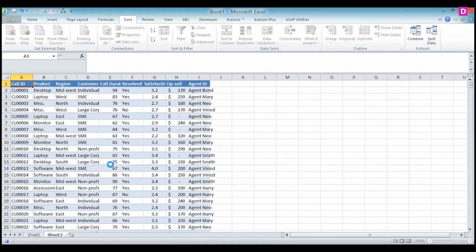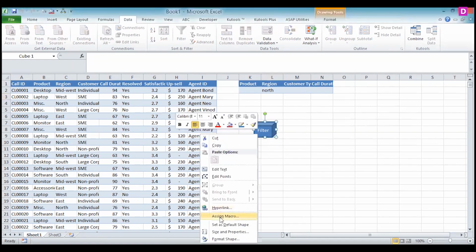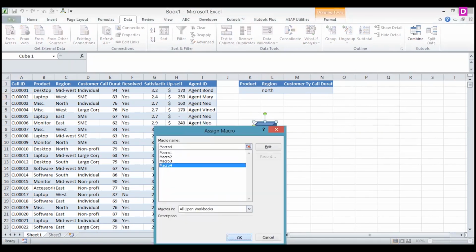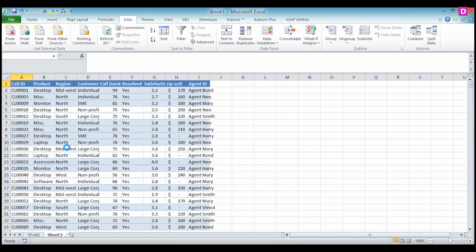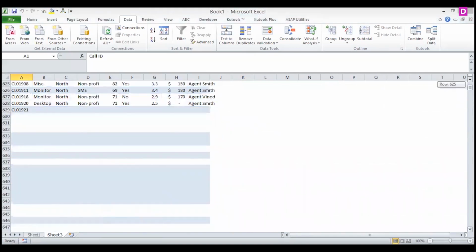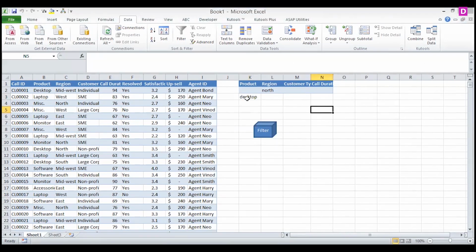After the processing is completed, we want to clear all. Write down, assign macro 4. Okay. For example, product is desktop. It will be working with all the product, not working with all the criteria. Desktop, laptop, it's not working with the particular second criteria. It will be working with only the first criteria.